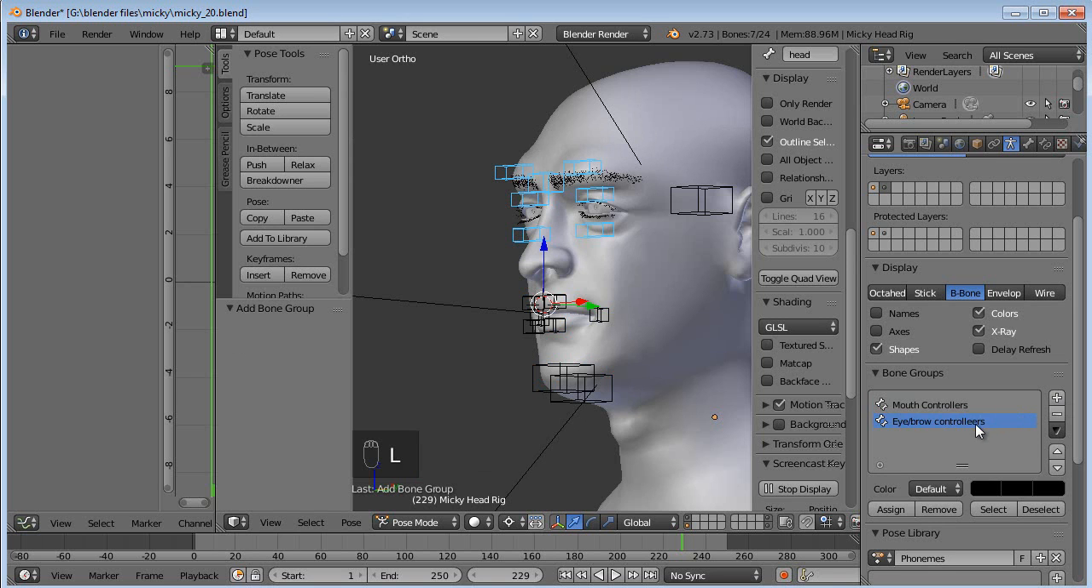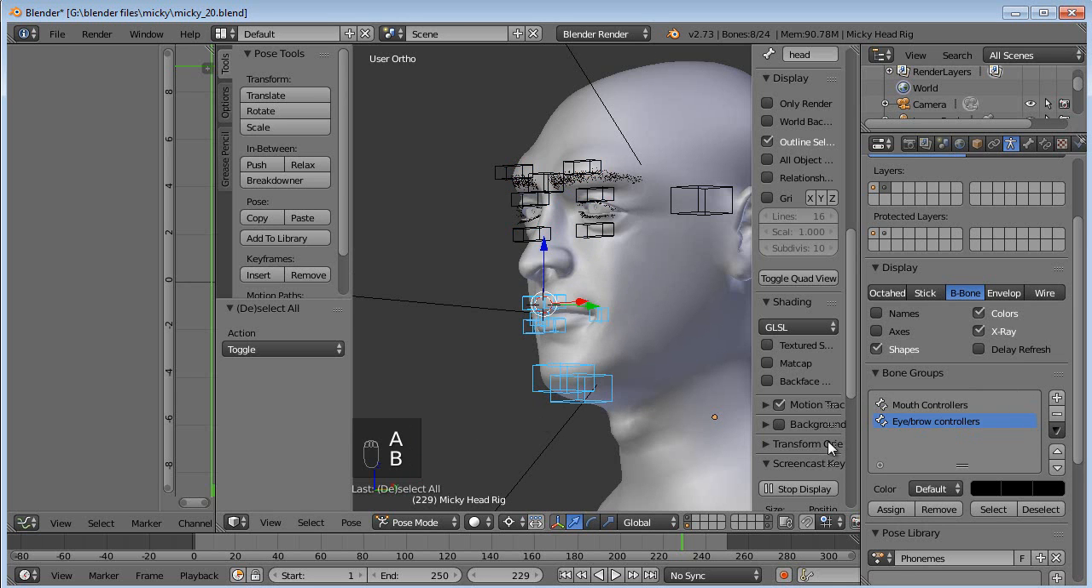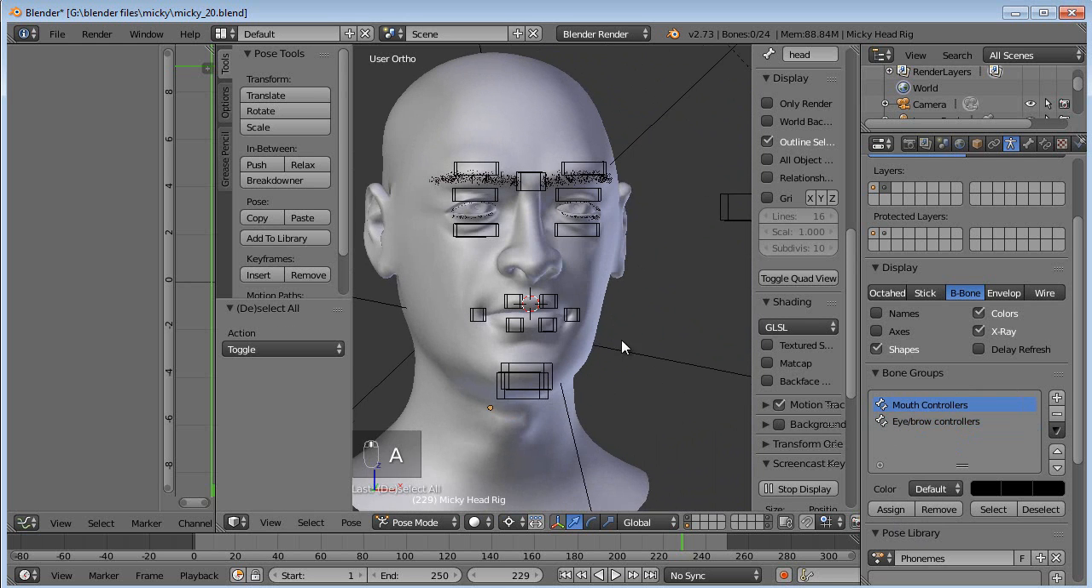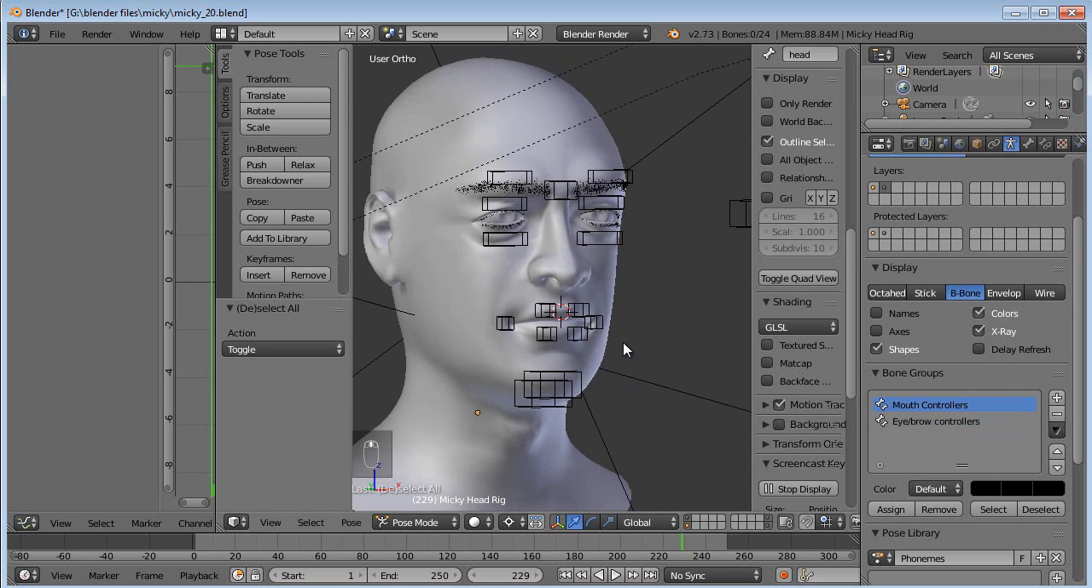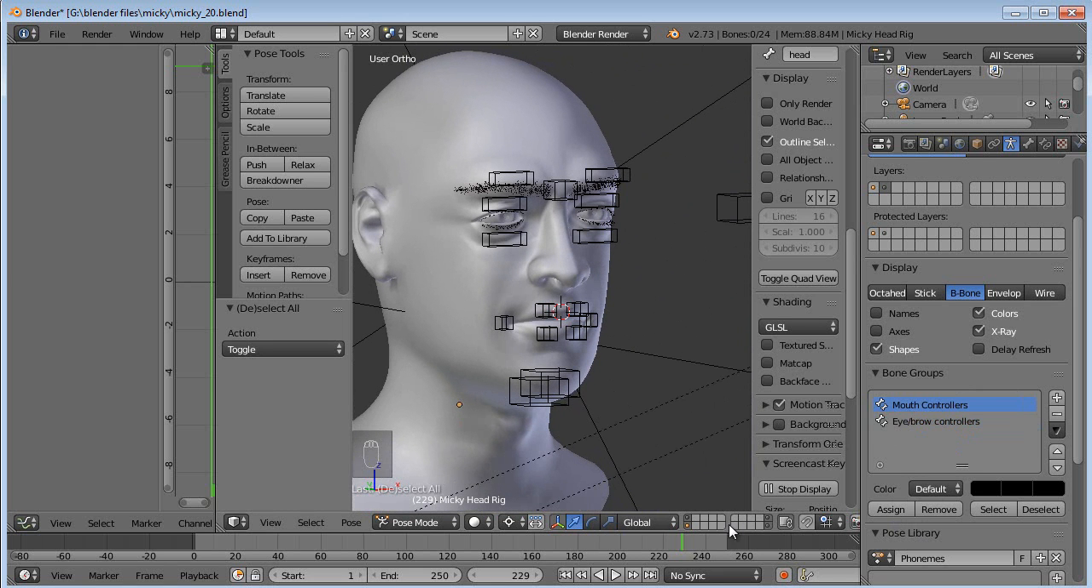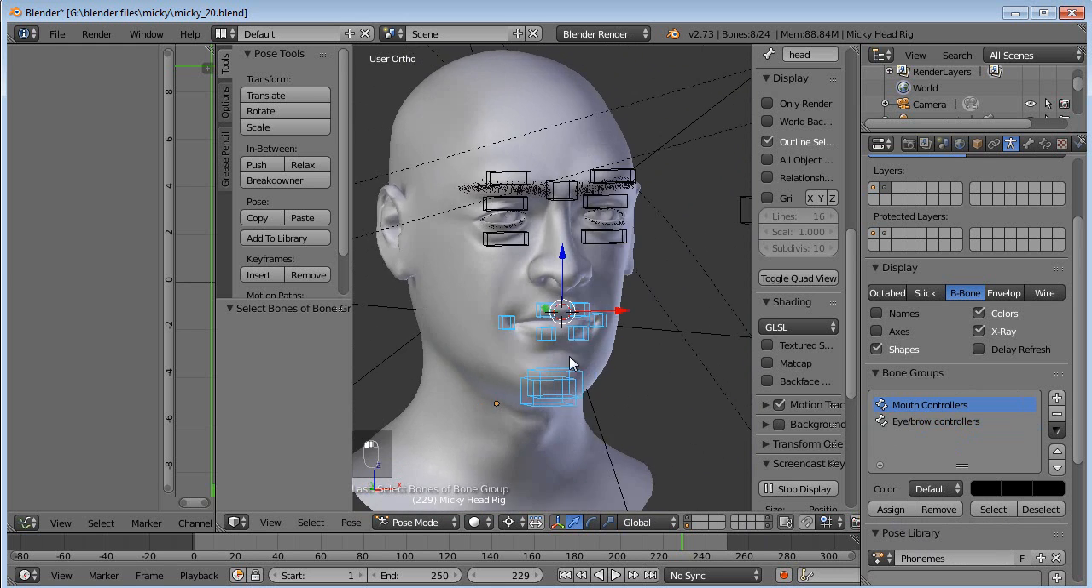And one thing I forgot to do on the mouth one, let me fix that typo, there we go, is after you create the bone group, you actually have to assign the bones to it. So let me go ahead and select the mouth controllers and assign those. That's handy for when you want to select all of the mouth bones and create a keyframe for those. You can just hit select and it'll select all those.